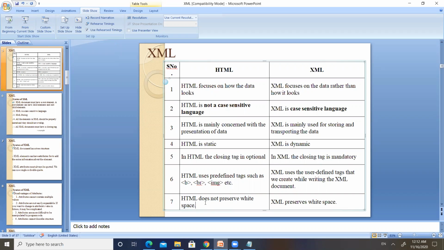But in XML, if you write a text with 10 spaces without using the pre tag or anything, because XML does not support any predefined tags, without using any special tags, all the white spaces are preserved while displaying the output of the XML, right? So these are the 7 main differences between HTML and XML.